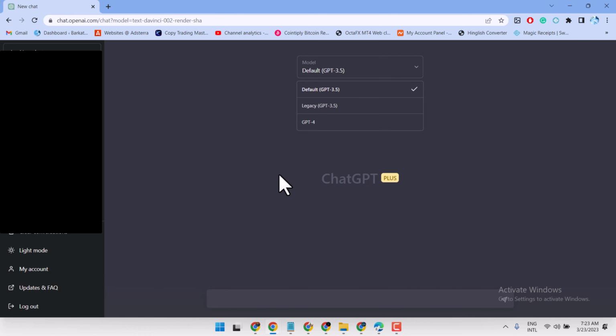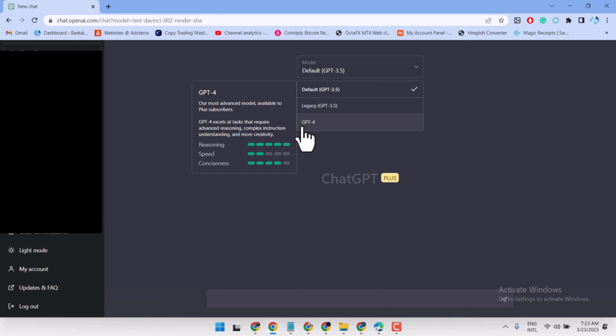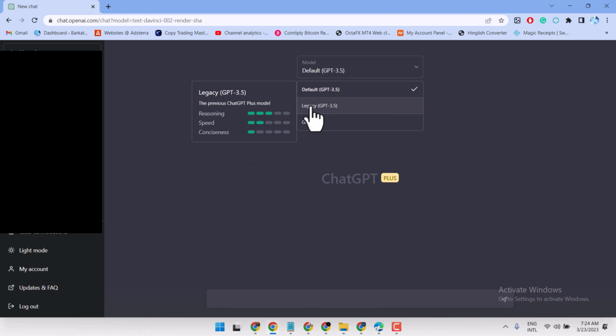And in my case, there is not so much difference at this time. But it is better if you select this legacy or GPT-4. Here you can see these parameters for GPT-4, reasoning, speed, and in the legacy and in the default version.